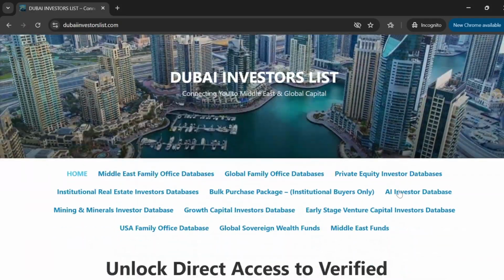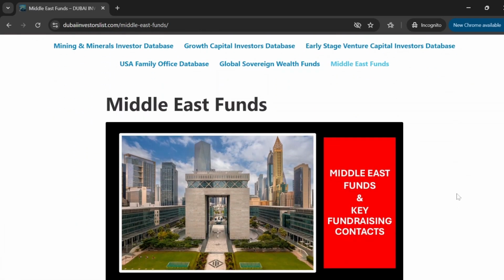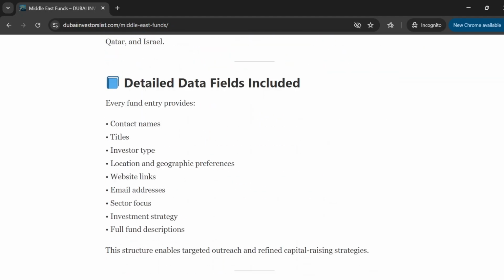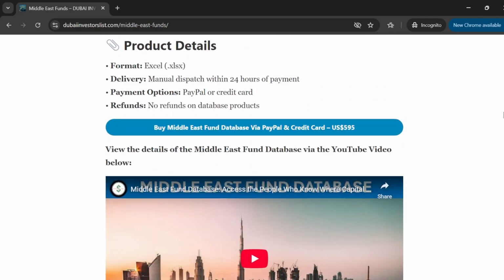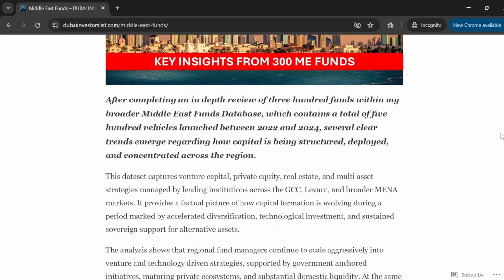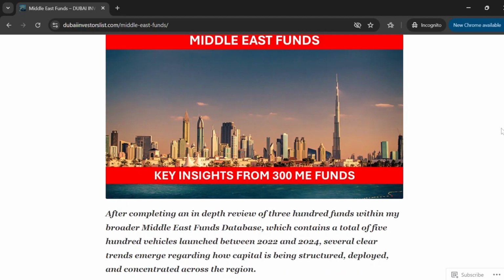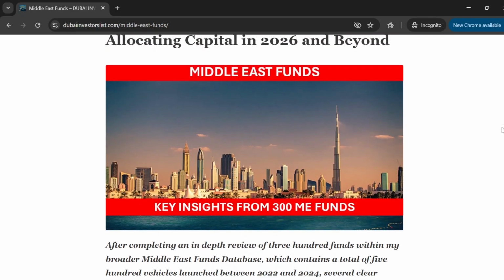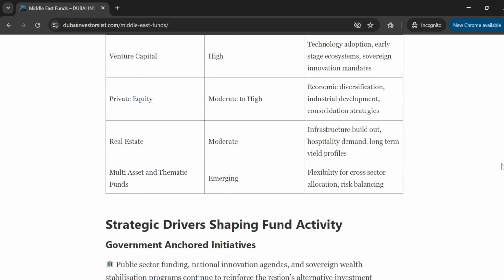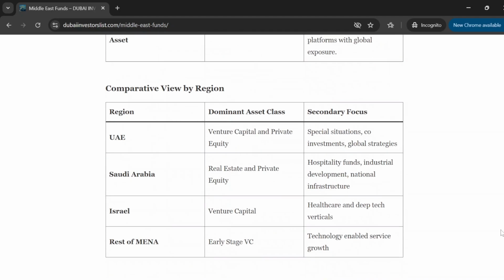And then if we go to the Middle East funds page, so this is the database that we've just taken a look at, and there's a lot of information on the key parts of the database, the research as well as a detailed video, as all my videos are on YouTube that describe the databases. And I'm going to be recording some key insights from 300 Middle East funds out of that 500 Middle East fund database. And you can see I have finished it and posted it on the website. So it gives people who are interested in purchasing the database some more depth of what it includes.